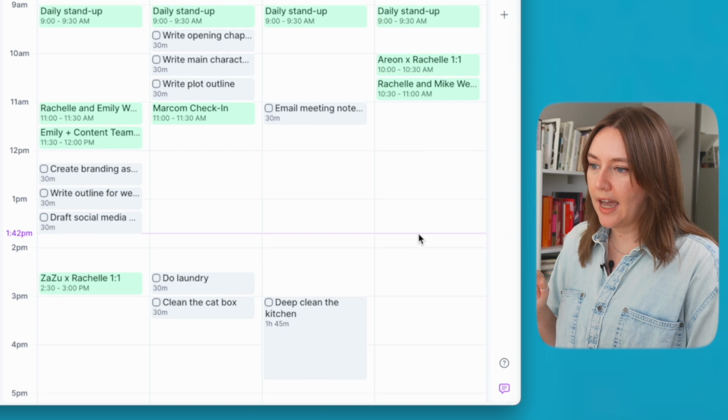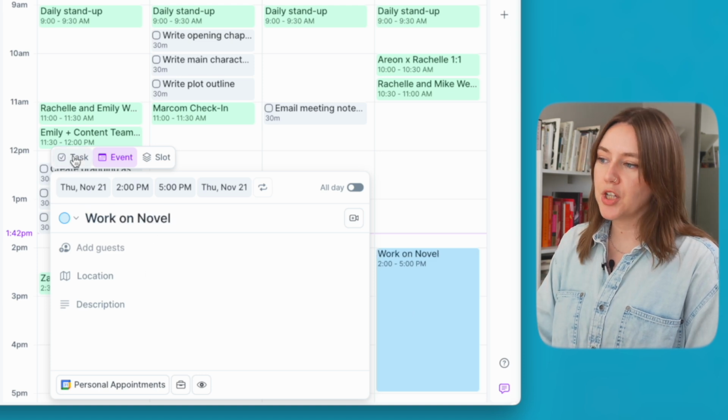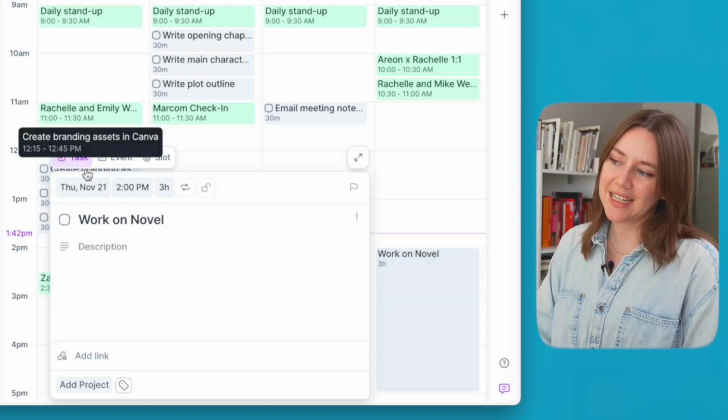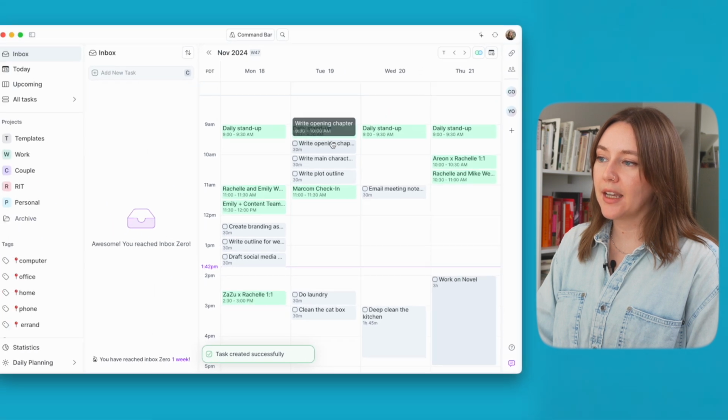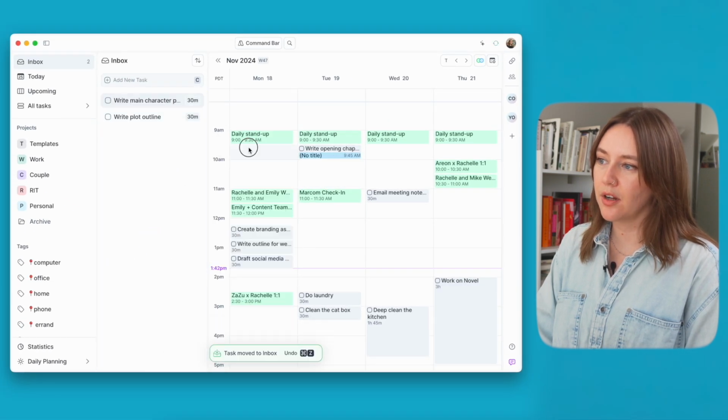Let's do it in the afternoon on Thursday, let's say. I'm gonna create a large 3-hour time box. I'm gonna write work on novel, and then I'm gonna change it into a task by clicking this button, task, up here. And then boom, I can get rid of these 3 tasks. Let's move them back into my inbox so that they're off my calendar.